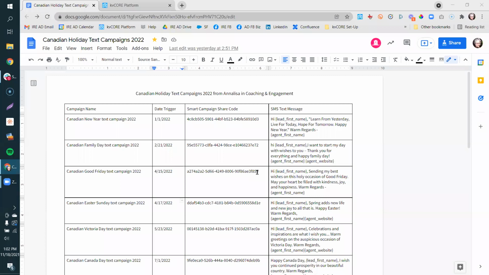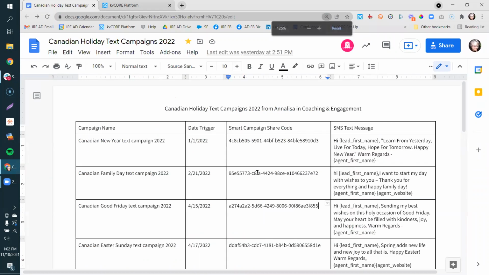And away we go. So the whole idea behind this doc here is that you can come in here and say, all right, this is going to be a campaign for New Year's 2022. And within kvCORE, you can actually build a date trigger based campaign. So I created a campaign for all of you that I'm sharing to you that you can just snag as a copy and pull into your own database today.